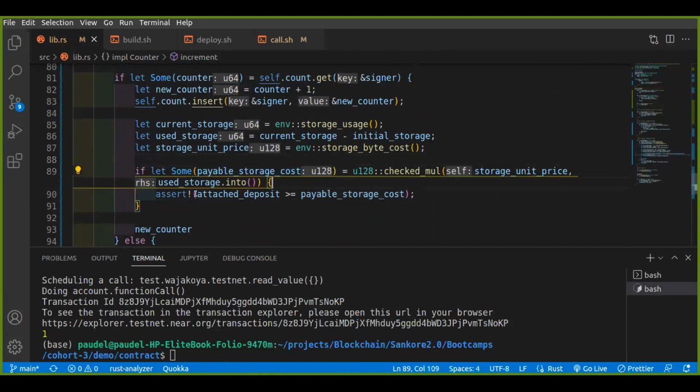Then if I get it, I first of all assert that the attached deposit is actually greater than or equal to the payable cost. If that is true, then it means the user will have covered the storage cost for this particular operation. However, if the user attached more than we needed, say this operation is only going to need 1 year, again I'm using random figures just for us to get the understanding. In case this operation is going to need 1 year for the storage, but the user attached 5 years, then we need to return to them 4 years, right? Because we only used 1 year for the storage.